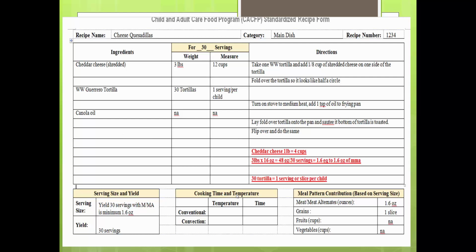This is the standardized recipe form that I gave you at the beginning of the year that I went ahead and filled out. I put my recipe name here, cheese quesadilla. It is a main dish, recipe number 1234. I did about 3 pounds, like I told you, of shredded cheese, and about 30 tortillas. And obviously you're going to use oil to saute it. That's NA, not applicable, because it's just for flipping over the tortillas.